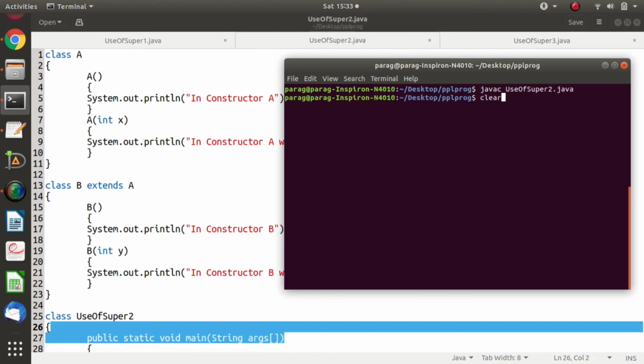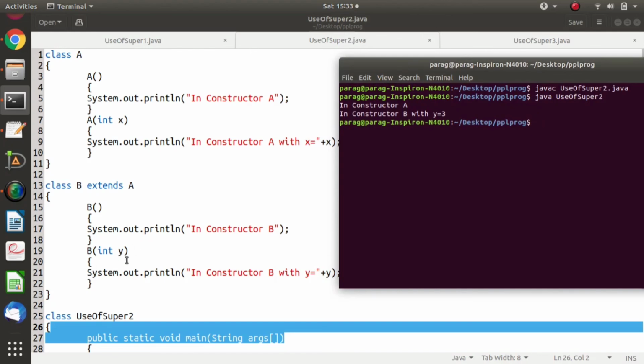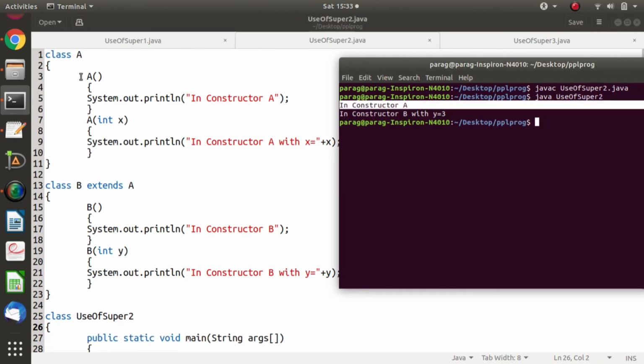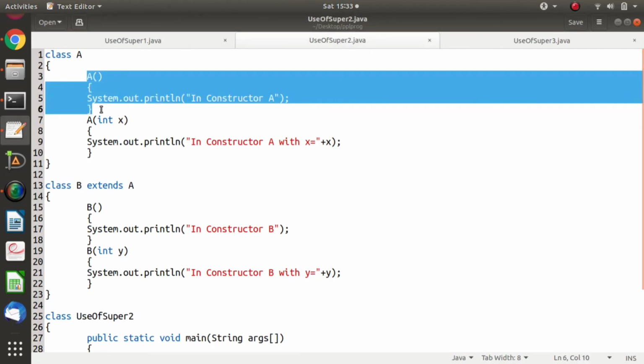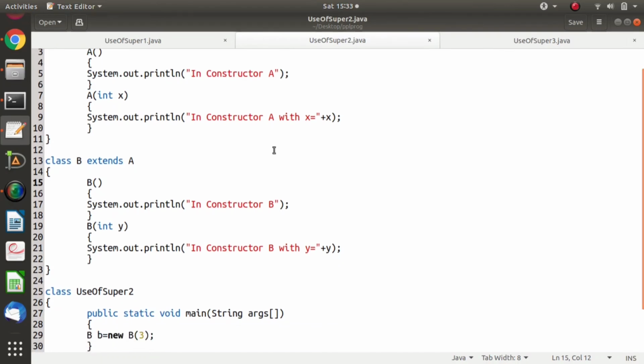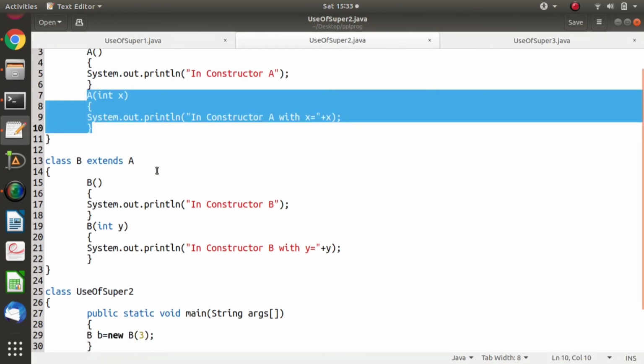So our program got compiled. Now we'll run it. Here you can see, this constructor got run, in constructor B with y is equal to 3, because we have passed the parameter from the main method. Now out of these two constructors we got the output "in constructor A". That means by default the constructor without any parameter is run. But I don't want that. I want this constructor to get run. That thing we can also do.